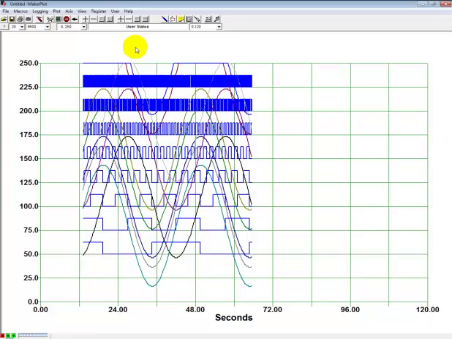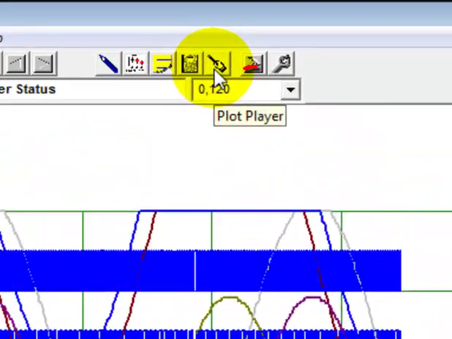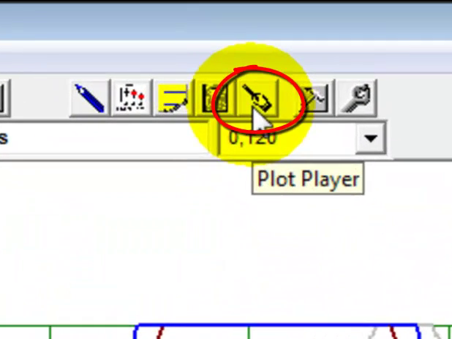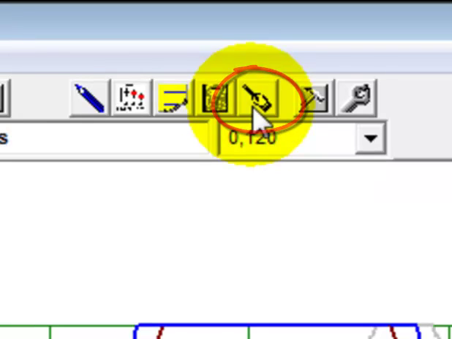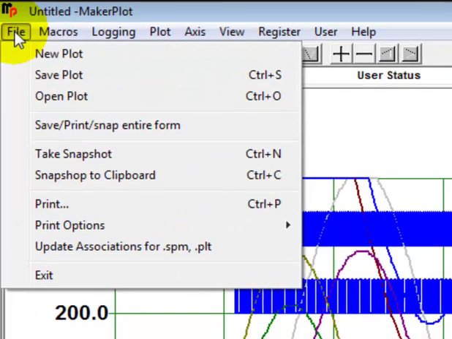And if you refer back to the player icon, which is here, we have a video series on how to replay these plots, how to manipulate them, pause them, and so forth. So we won't get into that now, but go back to the player icon and replay it if you so choose. Let's continue with the file menu.